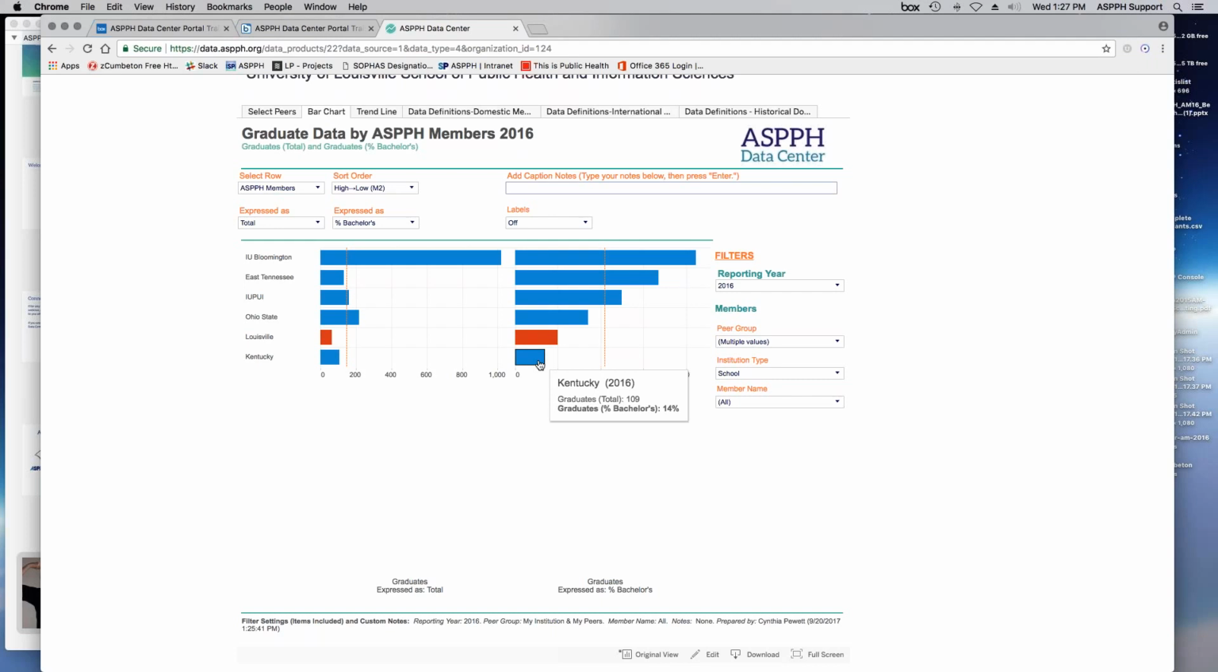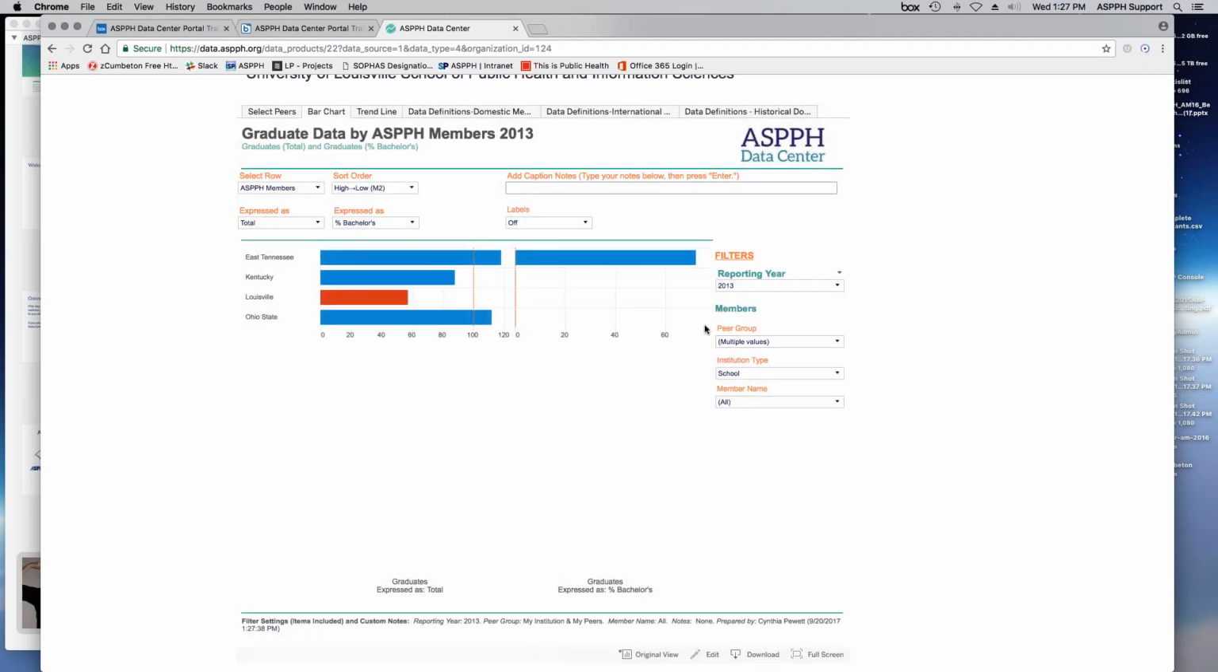That's really curious to look at for 1 year, but I would really like to see this data over time. Sure, and we can do that. The data center started collecting undergraduate data back in 2013, so I'm going to start with that year by changing this reporting year dropdown to 2013. It looks like East Tennessee is the only member in this peer group that reported undergraduate degree conferrals in 2013.